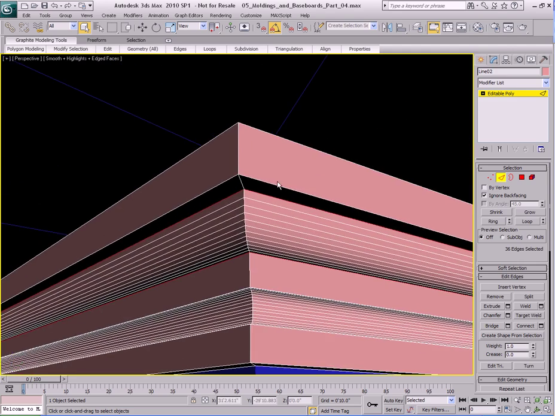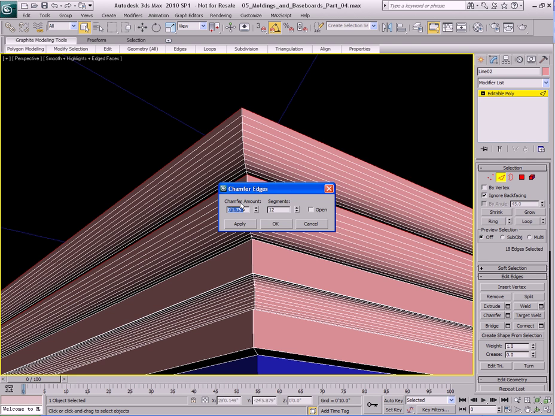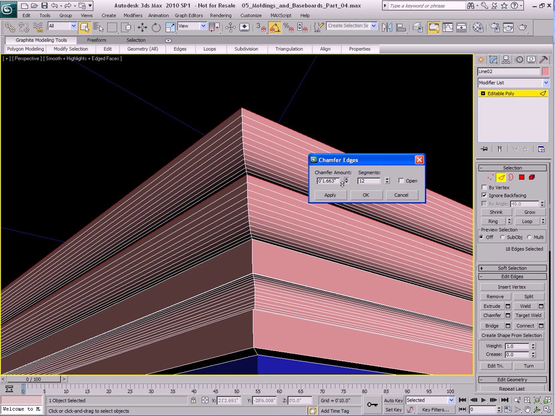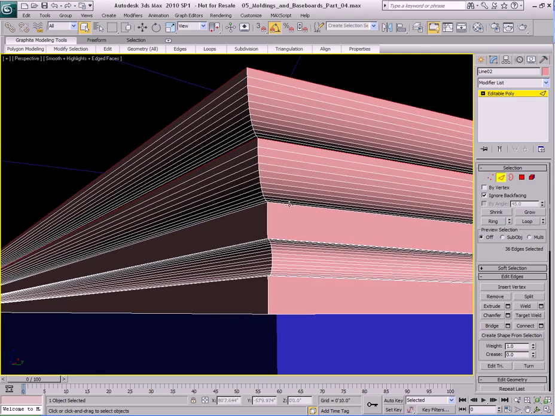Alright. I'm going to take the top edge right there, and I'm going to do the same thing. I'm going to select the loop. I'm going to go to chamfer. And I'm going to chamfer it to the point where the chamfer goes all the way to the top. 12 segments is good. I'll hit OK. So we create sort of interesting looking molding there.